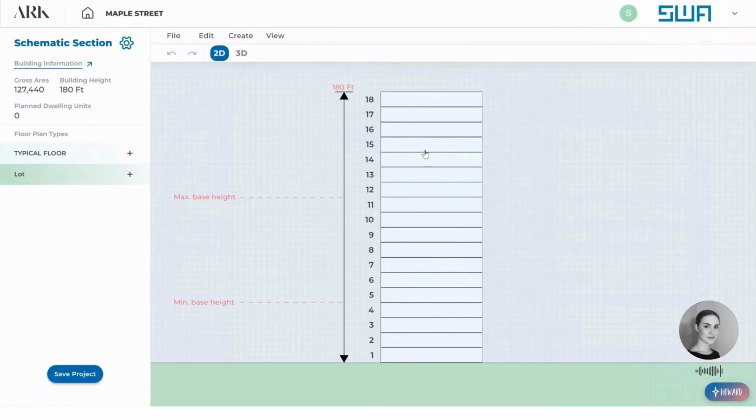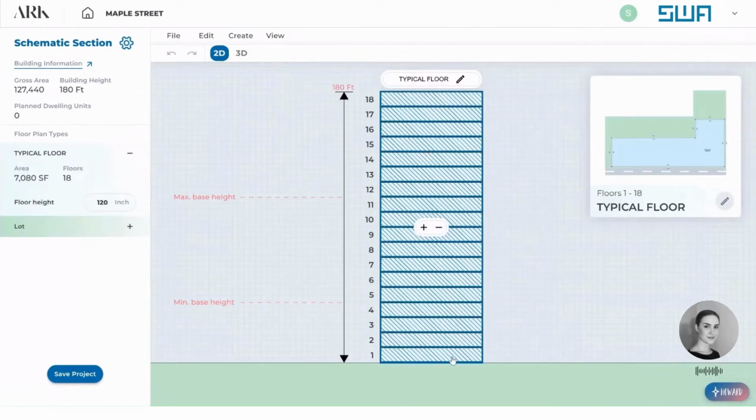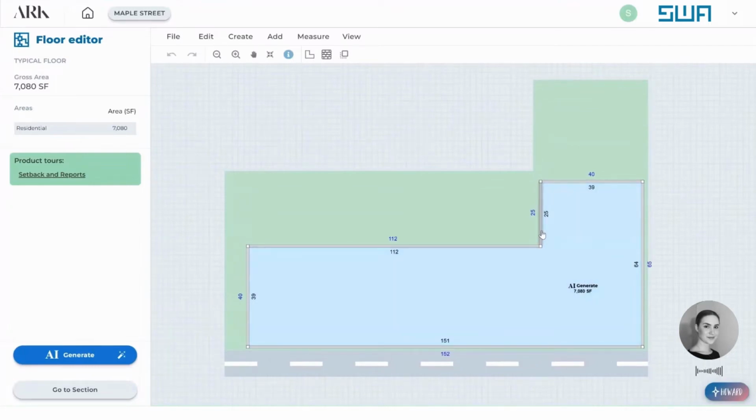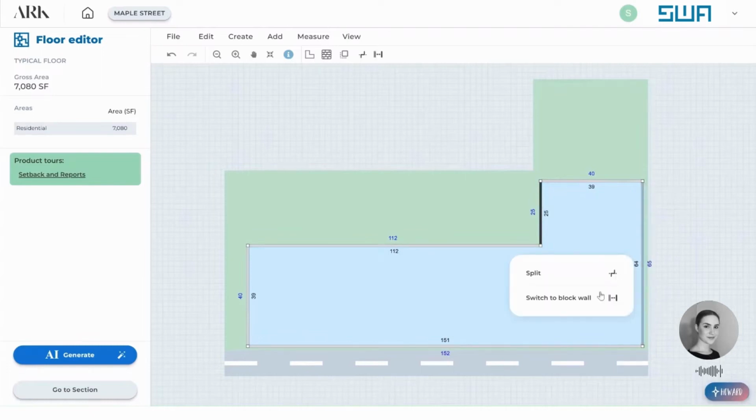Okay, and if I hover here, it will select all of the typical floor. Here I can add or take away from floors. And if I press this little icon here, the pencil, I can edit the typical floor. So let's go ahead and edit it. First thing I'm going to do is convert these select walls, here are the lot lines, to block walls. They are automatically window walls, but if I right click on it, I can split the wall or I can switch to a block wall. So I'm going to select these here to be a block wall.